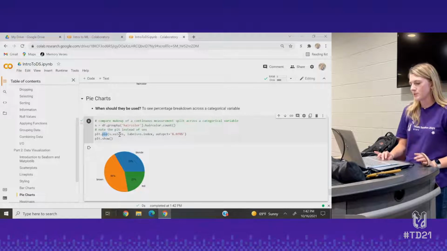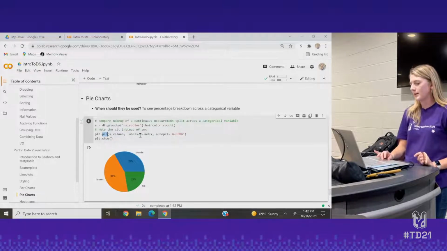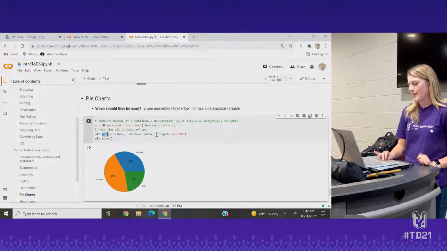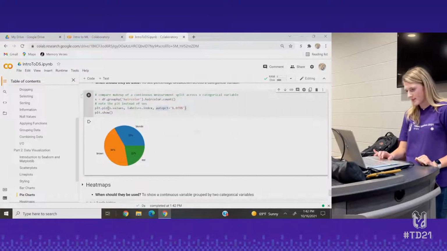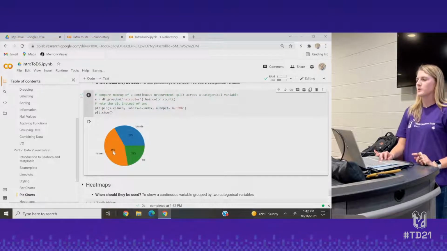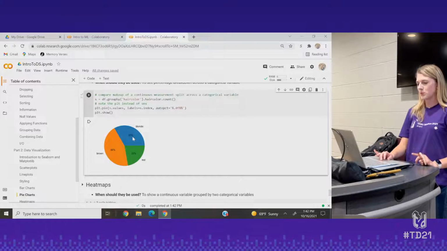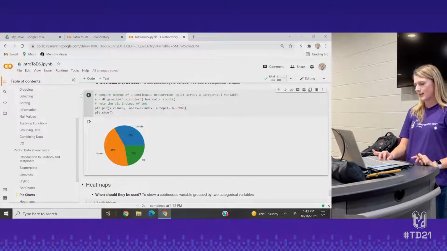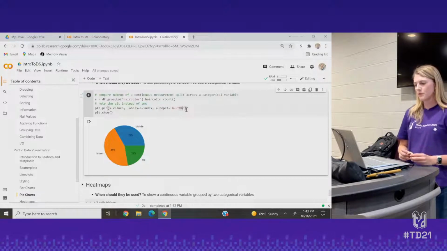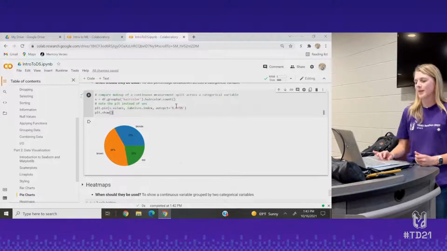To do this, you just input, again, your x and your labels, and then you can change what goes in the slices too. That's what this is doing. It's adding the % there for us in the formatting and showing it. So that's how you make a pie chart.